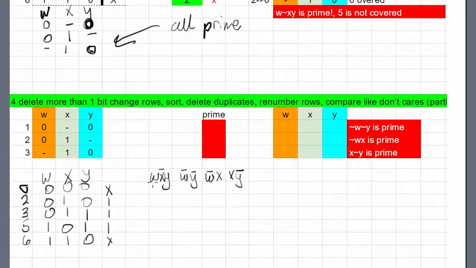Now we go through and we go, okay, this one covers just that 5. This one, wherever W is a 0 and Y is a 0, covers these. Here's where W is a 0, X is a 1. Here and here. Here's where X is a 1 and Y is a 0. All right.